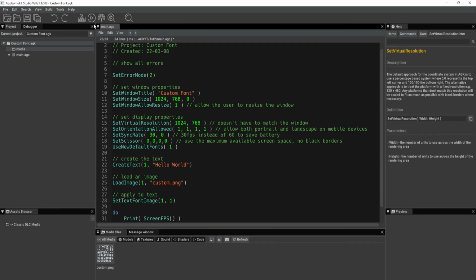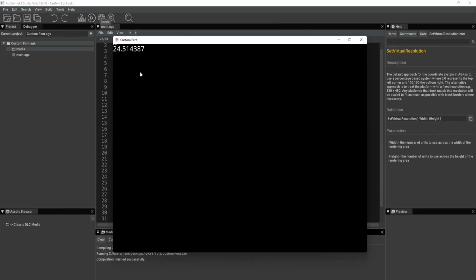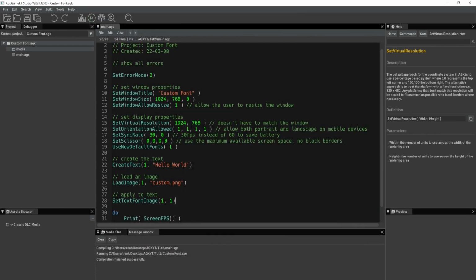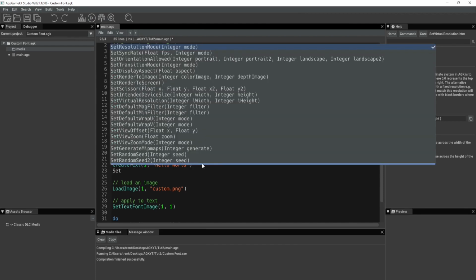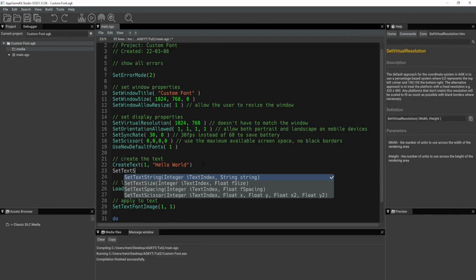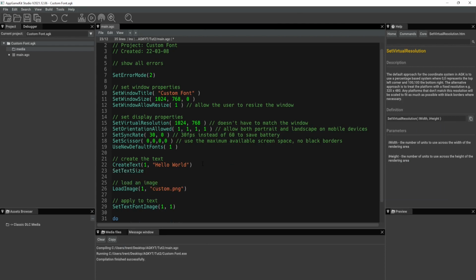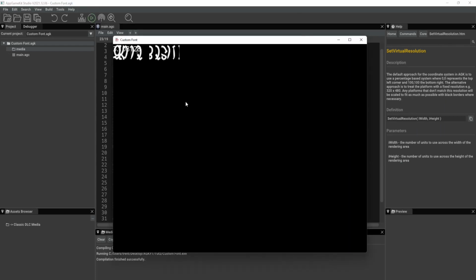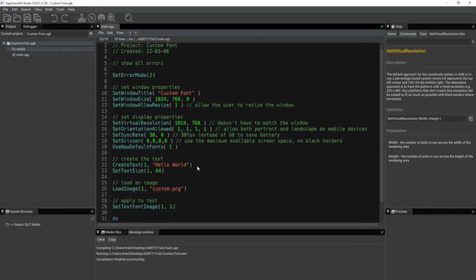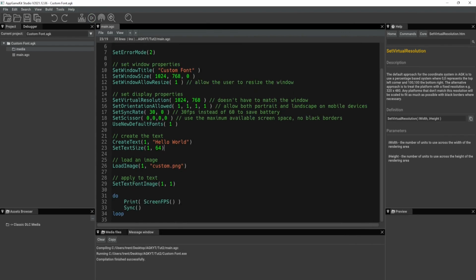And now when we hit play, oh, actually, I need to set the size of the text first. So let's do set text size. We're referencing text number 1, and we'll set to 64. All right, now when I play it, actually, I have to do this as well. Let's turn off this print screen FPS. We don't need that.